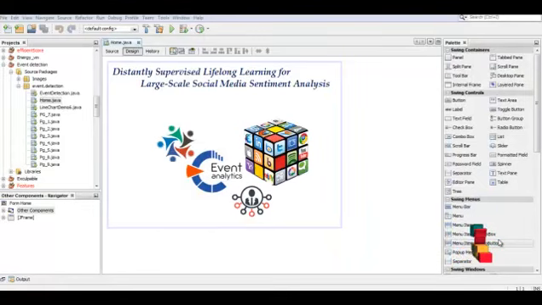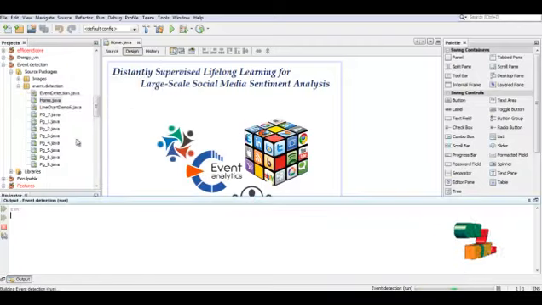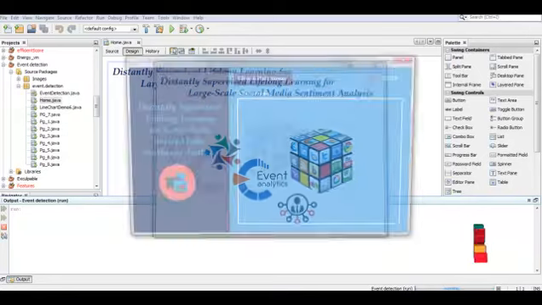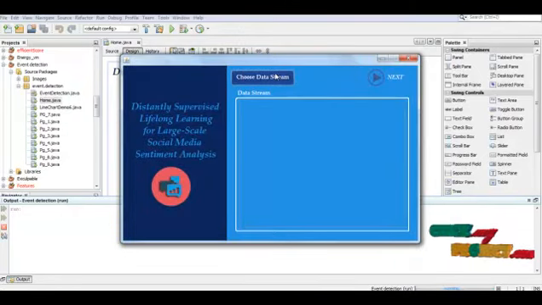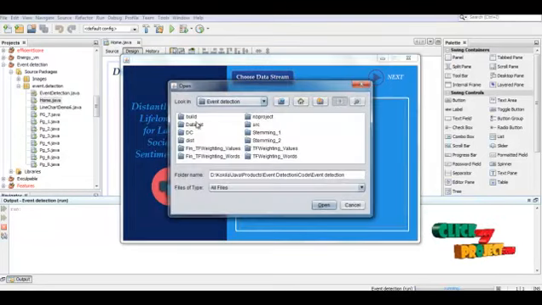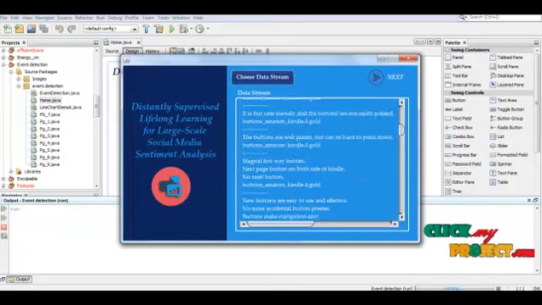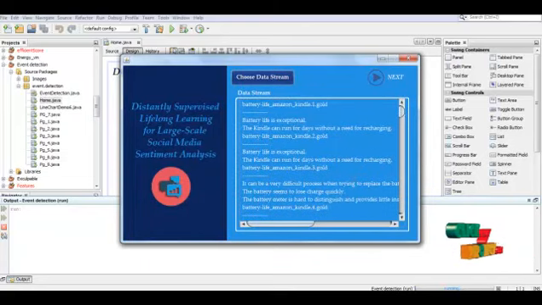Then comes the running procedure of our process, distantly supervised lifelong learning for large scale social media sentiment analysis. First we have to run home.java. This is our home page in the browser, so we have to click here. Here is the page to load our dataset. These are the datasets; here we are using the document dataset for our process.